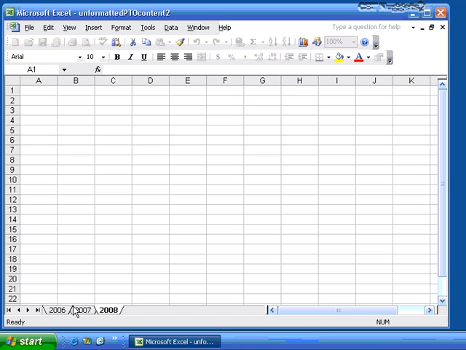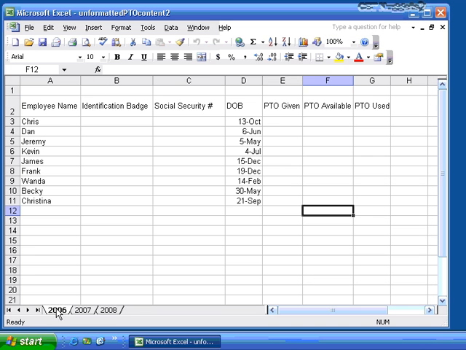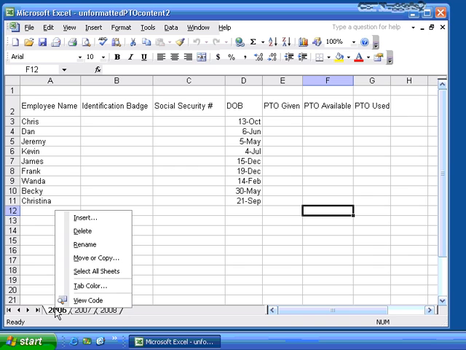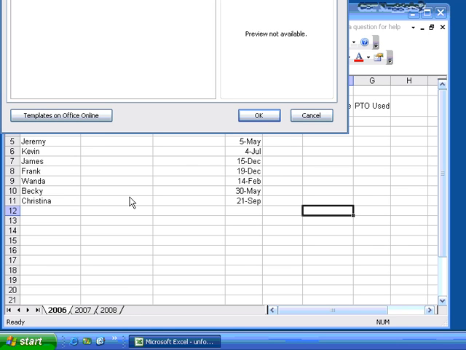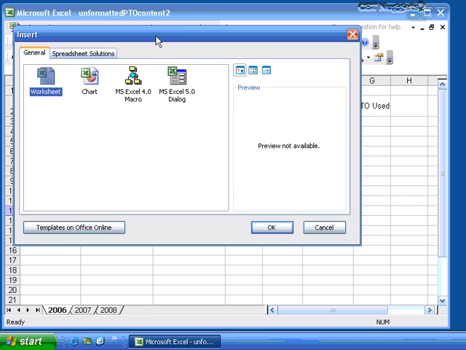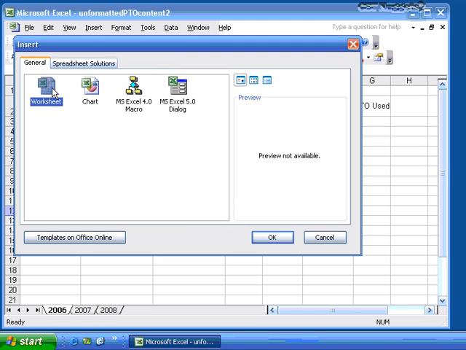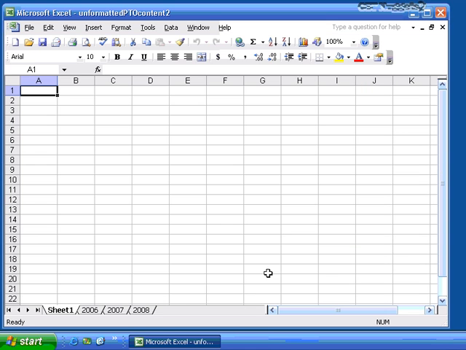Now what I can do, of course, is add more sheets. Let's say I forgot and I said, oh, you know what, we're still kind of talking about 2005. I can right click and insert a sheet. Notice it's going to say, now what do you want to do? I want to insert a worksheet. This is a little bit different because you can also insert certain other things by right clicking on the whole worksheet. So I'm going to say I want to insert a whole worksheet, and there we go.